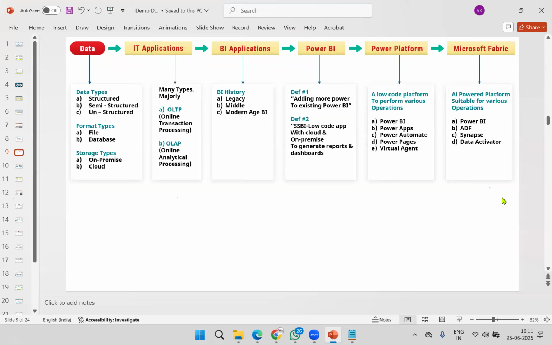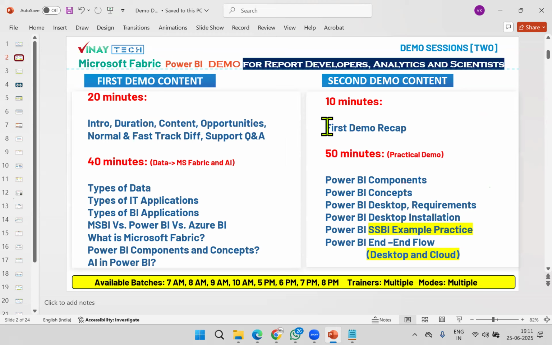Kindly go through this document and ask me your questions tomorrow. Don't consider it a demo. Consider it a regular class and ask me your questions tomorrow. And tomorrow, I plan this content: first 10 minutes recap, and then Power BI components, Power BI end-to-end practice.